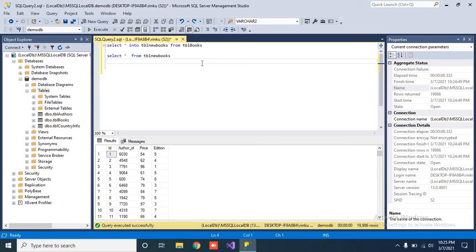Now here we will see another scenario. Suppose we want to create a duplicate table but we don't want the data. We just have to copy the structure and the dependencies, like primary keys, foreign keys, and so on. For that, you write SELECT * INTO the new table name, suppose new_book_no_data, FROM tbl_books, and here we write a condition like WHERE 1 = 2. This condition will return false.